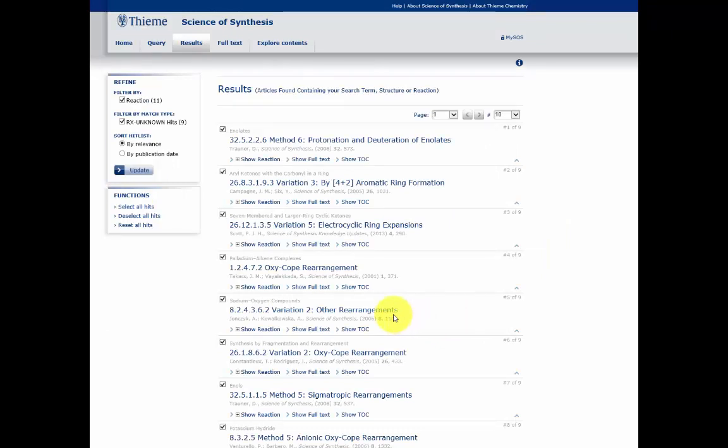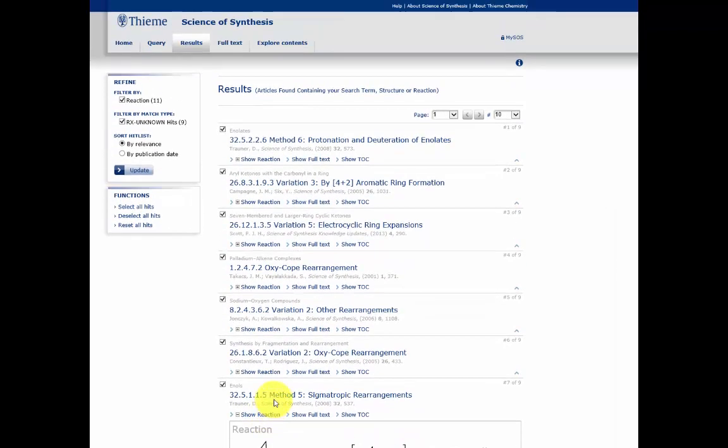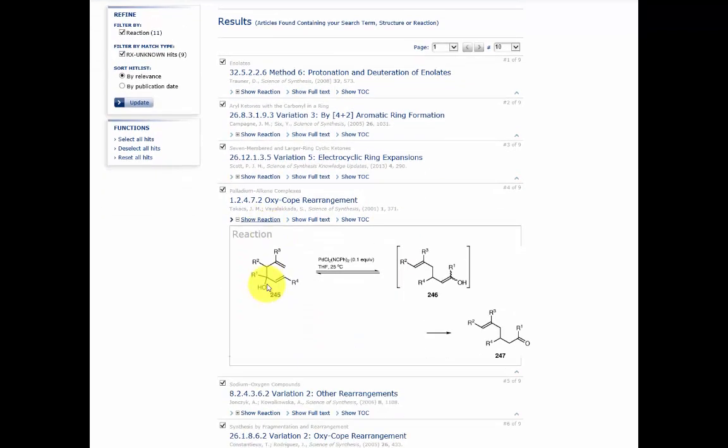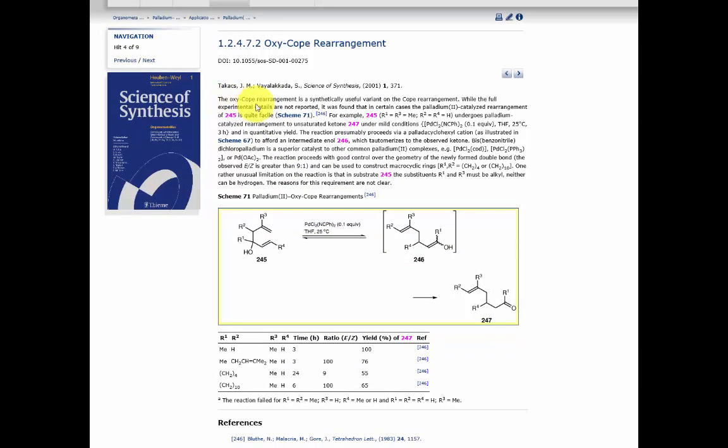As you can see, we get a list of hits illustrating the oxy-Cope rearrangement. We select first the Show Reaction button to illustrate the scheme associated with the hit, followed by the Full Text button, and there we can see the oxy-Cope rearrangement highlighted in a yellow box.